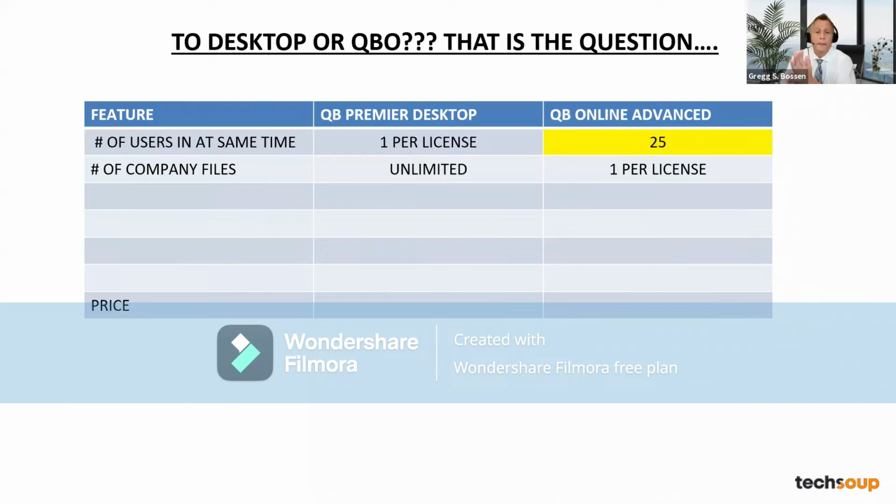The number of company files. Now, this is something where desktop wins. If you have, say, you're a bookkeeper or an accountant, you have multiple clients, or you're a nonprofit that's running 2 or 3 companies, you have a 501c3 and a 501c4 and a 501c6, and they're different organizations, you'll be paying a separate $160 a year for Online Advanced for each one of those data files. But for desktop, you can have an unlimited number of companies, okay? All you buy is the program, and you can have an unlimited number of companies.